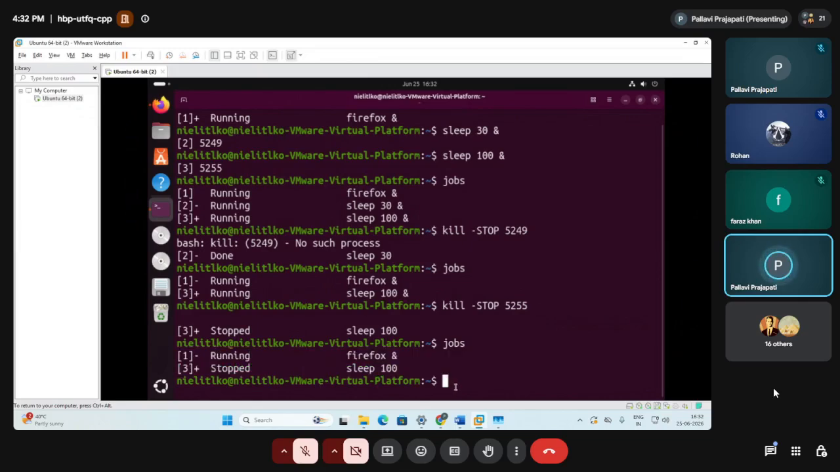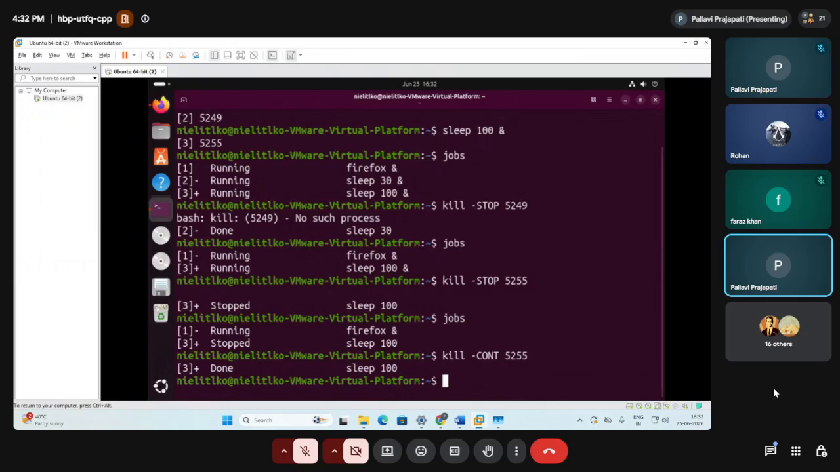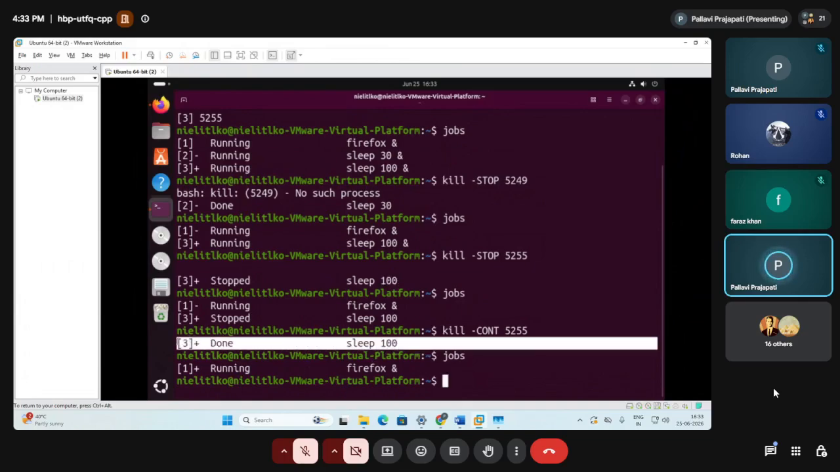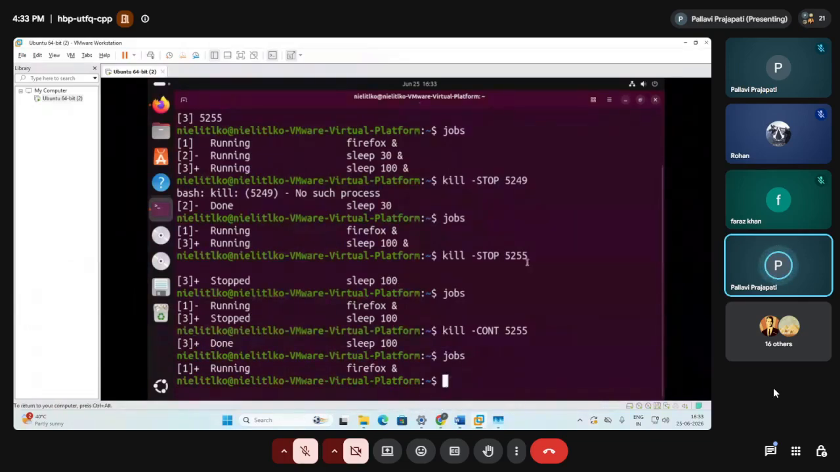Now if we want to continue, then how we will use continue, or you can say resume. In that case, cont. Okay, continue. So see, it is done. Let me see the jobs. Here it has been completed. I think it has reached 100 seconds maybe. That's why it is directly showing it is completed. So in this way you can stop any process or you can resume any process also.